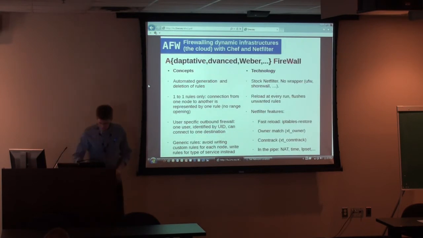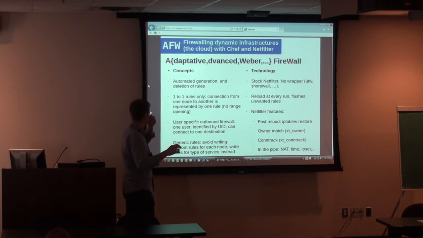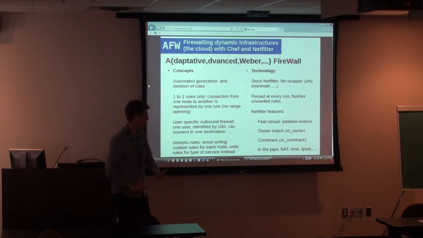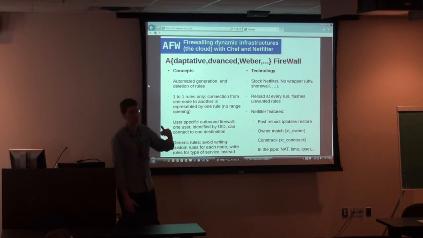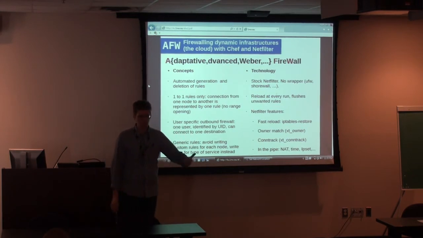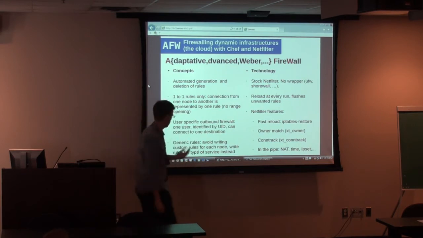So how does that help us to build firewalls? That helps us because we have a way to search for anything we want in the infrastructure. And we can use that to build policies, to say, service A needs to connect to service B. This is how we want 2 servers to communicate. Now we're going to extract the firewall rules from that. So the concept is automated generation and deletion of rules. That's important too. If a node disappears, the next time Chef reruns on another server, it's going to see that that node is not there anymore, so it's going to remove the firewall rule.